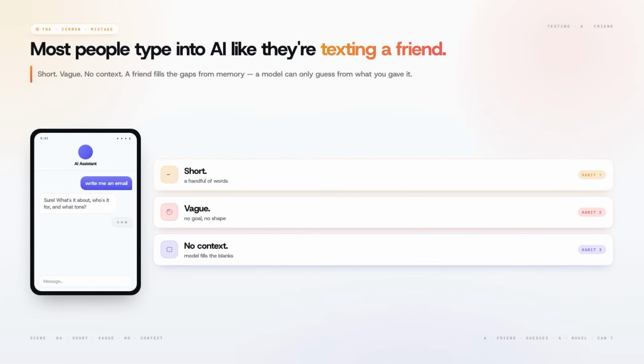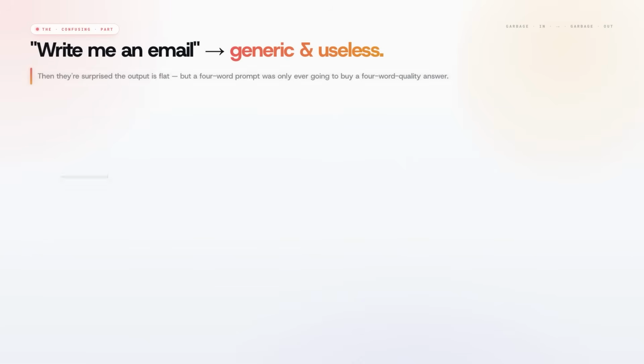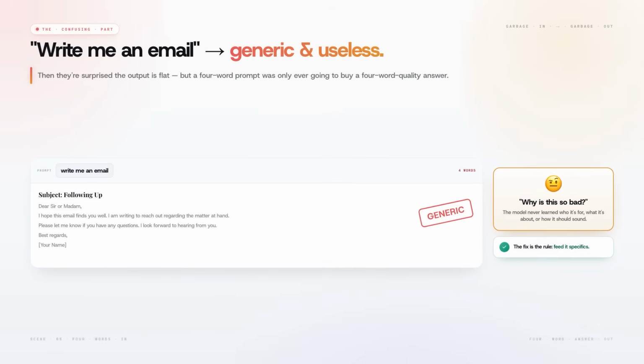Now, most people type into AI the same way that they would basically text a friend. They give something that's short, pretty vague, and there's no actual context. They would say something like, write me an email. And then they are confused when the output is generic and pretty much useless. Now here's how you fix that.